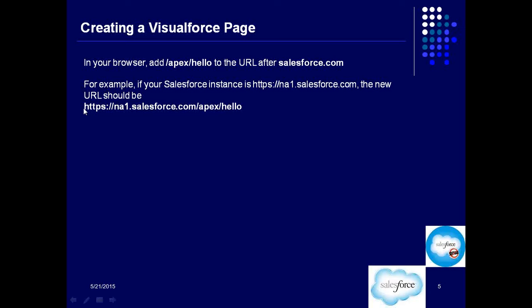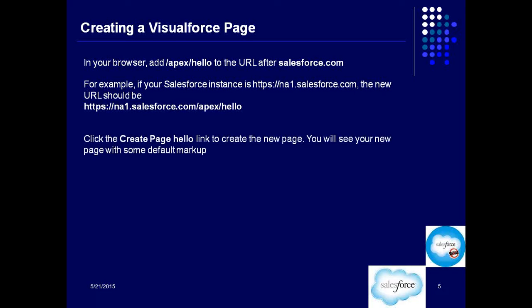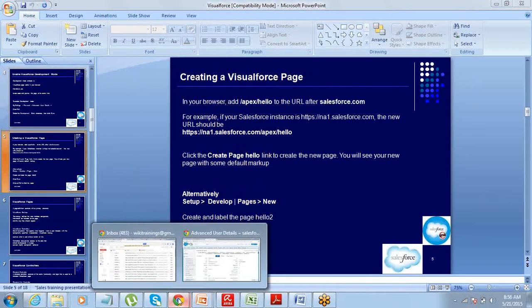So you just have to change your URL to something like this. Go to the URL, delete everything after salesforce.com, put a slash, then type apex, put a slash, and then write the page name and press enter. Okay, so let's do it and see how it works.